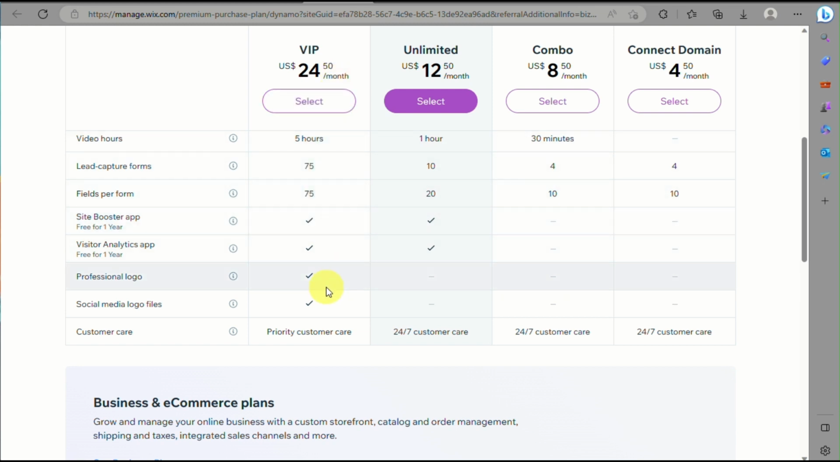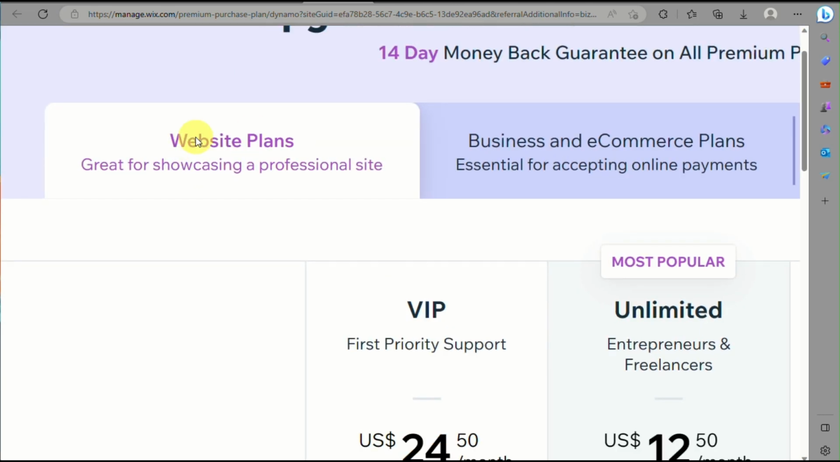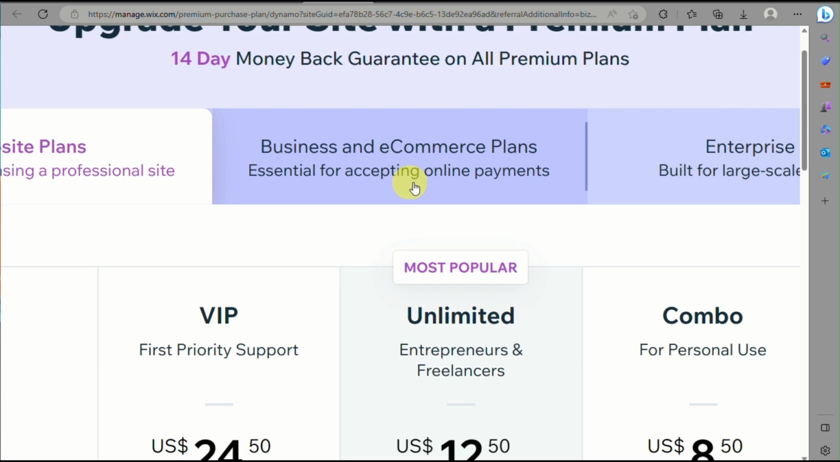So these are actually the plans that you can use if you are not planning to use your website for business or e-commerce plans. This is actually just for you to showcase your blog or your website or your landing page.